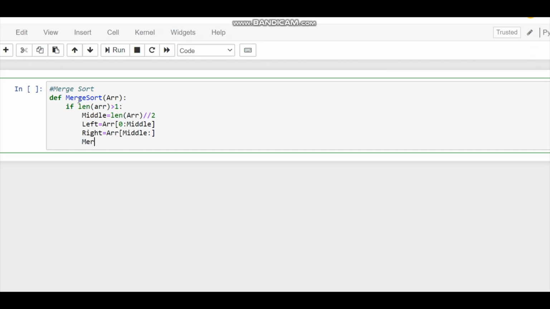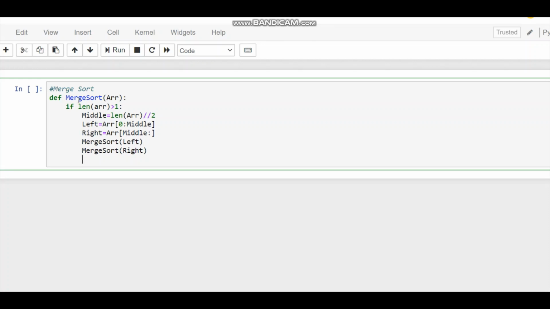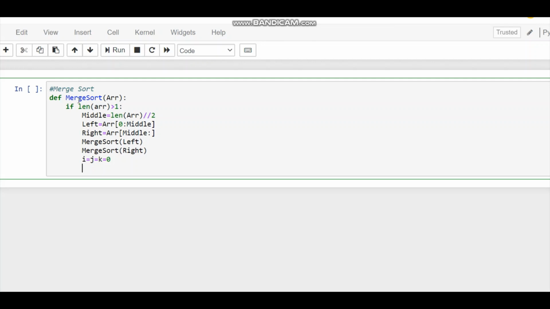So merge sort left, merge sort right. Okay. Now we take those counters which I was talking about before, i, j, k equal to 0. i is for left, j is for right, and k is for storing our result in the same array, this array, arr. Okay, so we need to write conditions before we start comparing.